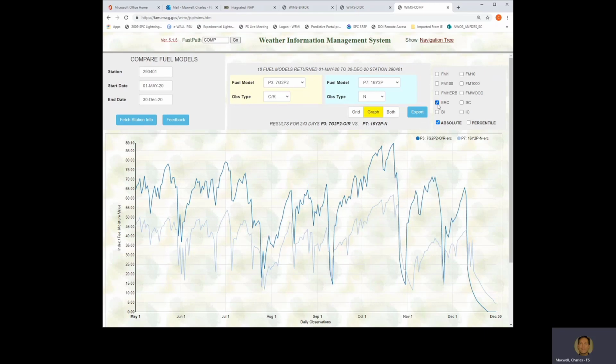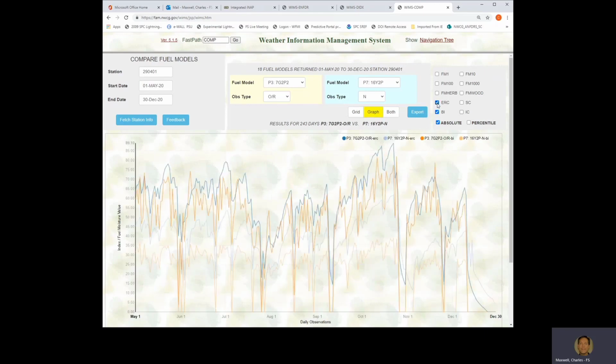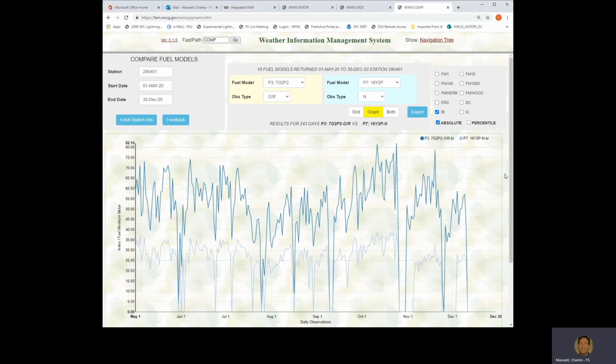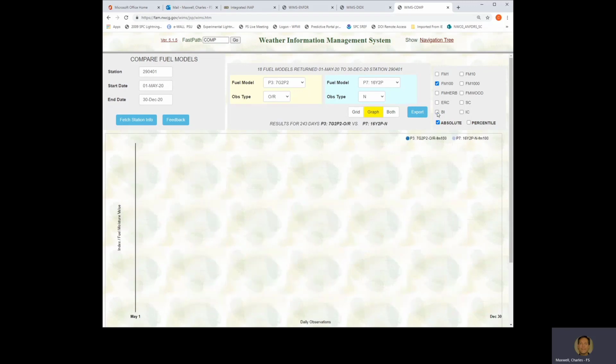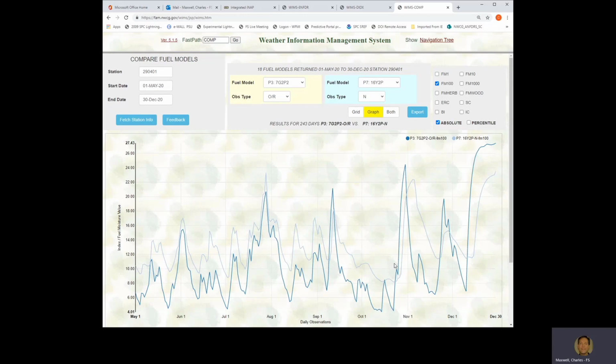You can go up here, by the way, and choose different elements. So you can choose burning index instead of ERC. See a similar thing. Again, the old G model tends to run higher, but there's more variability, or similar variability. It's just a matter of correlation. You look at other things like the 100-hour fuel moisture. Again, you see some differences there. They track similarly. They're very well correlated, but don't have the same exact value.